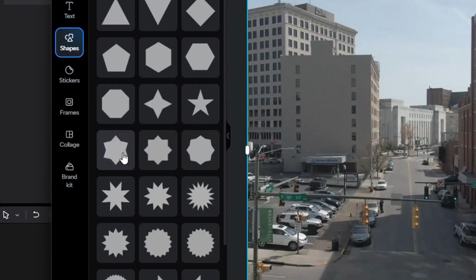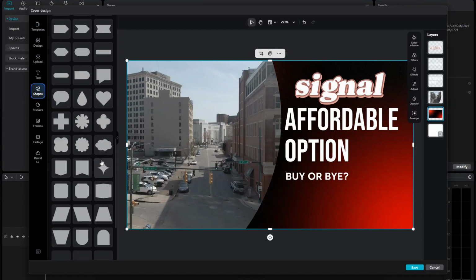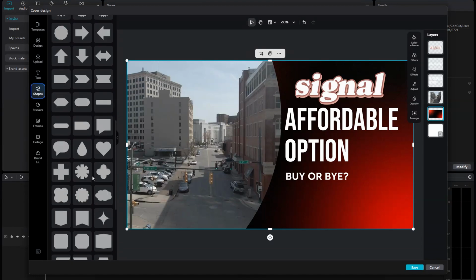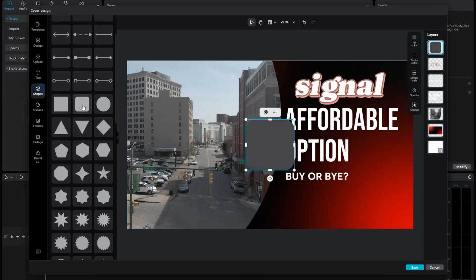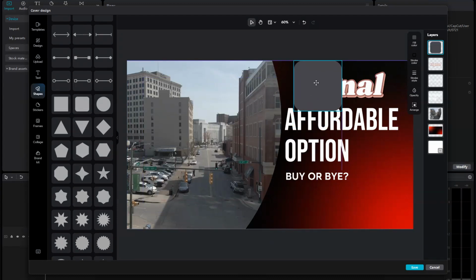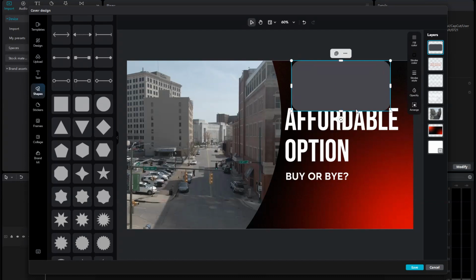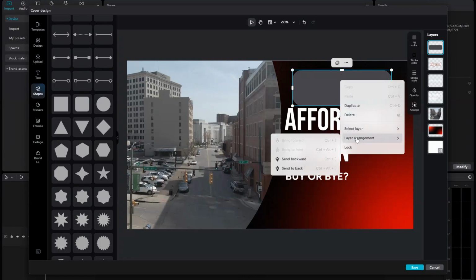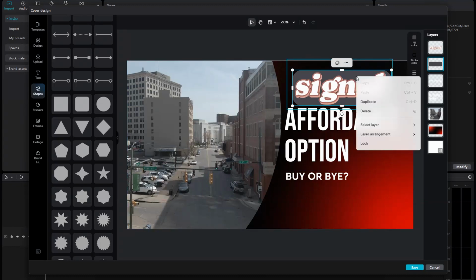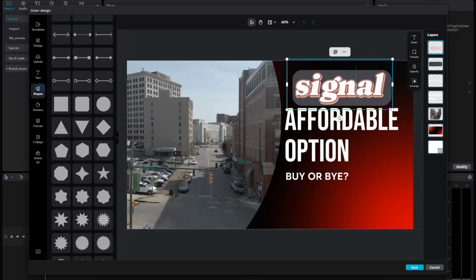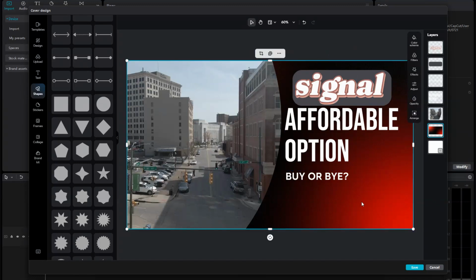Next is shapes. So there are different shapes which we can use to show something, to point out something. Plus we can use them as a background for text and different purposes. There are lines. So if I take this square shape, which is a round square, I will use it as a background for the text which we took, and I will send it to the back. Now you can see for this text which is signal, I can use it as a background.